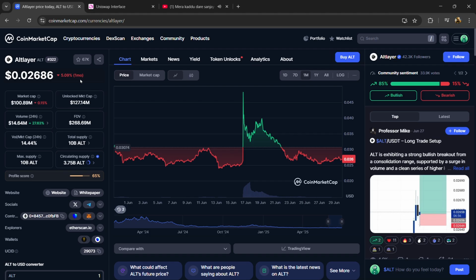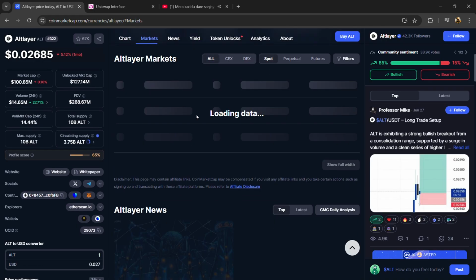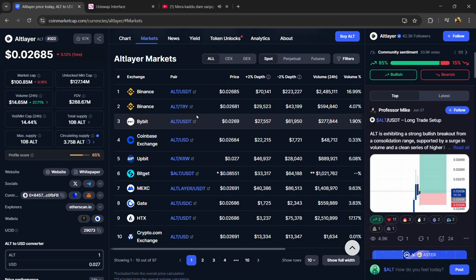Hello guys, today I'm going to tell you how to buy and sell Alt Layer token. Firstly, you have to open this token on CoinMarketCap and click on the market section. Now here you can buy and sell this token on centralized and decentralized exchanges.